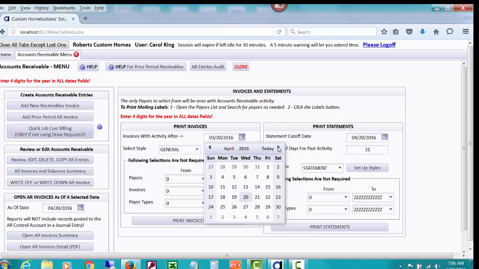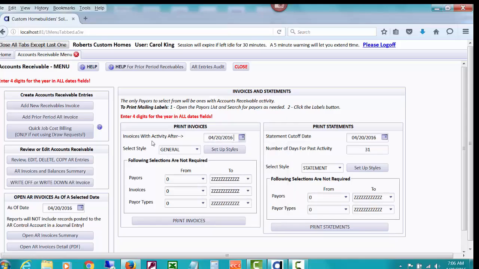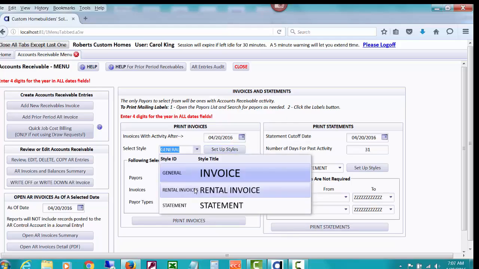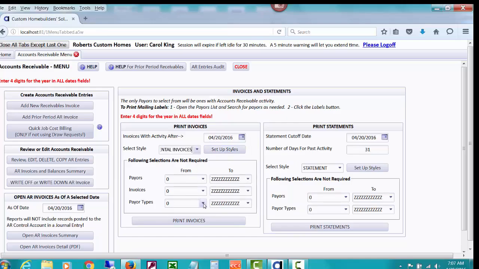I only want invoices dated with activity after today, so I can just get the new rental invoices. I'm going to select my style for rental invoices, and then I'm going to select payor types. By the way, here's a handy tip. If you click this little drop down once and your stuff falls off the bottom of your screen, click it twice and it will usually then come up here.